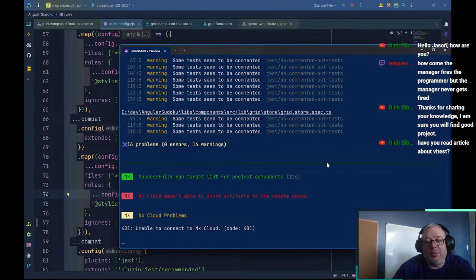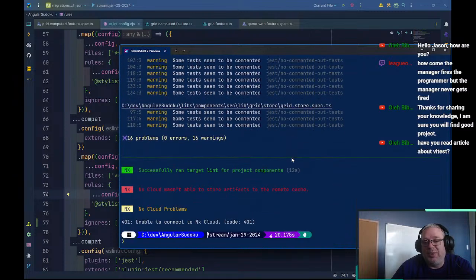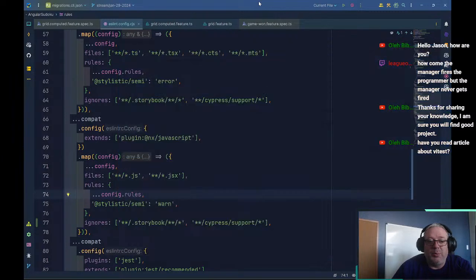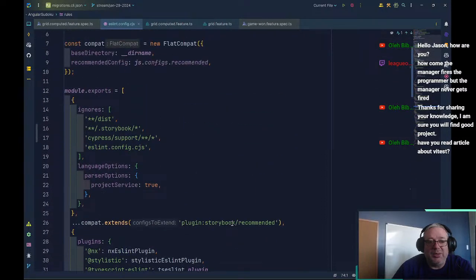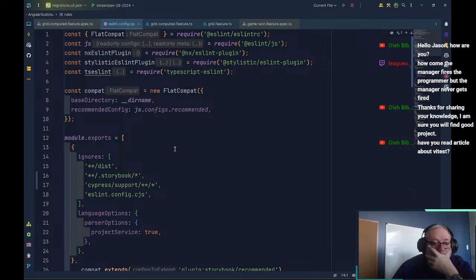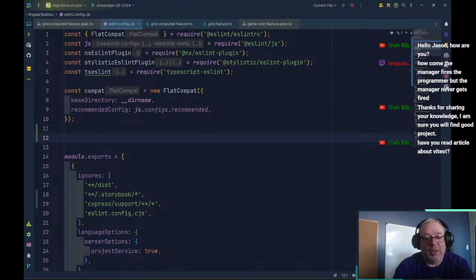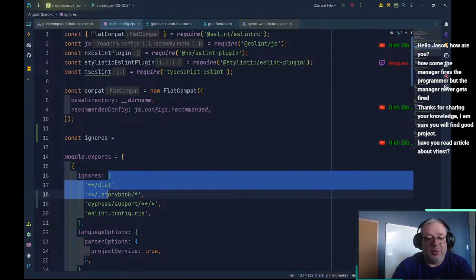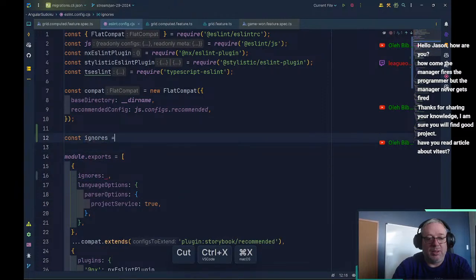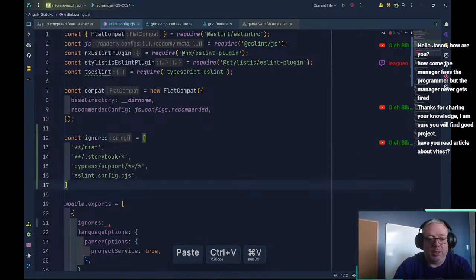There we go. So we got rid of the errors, right? We've still got the warnings, but our errors are gone, by just making sure that we add our ignores to the skip here. And actually, you know what? This is the cool thing about the new flat files: we can just say, hey, const ignores equals, and then we'll just grab this. And we'll just say as const here.